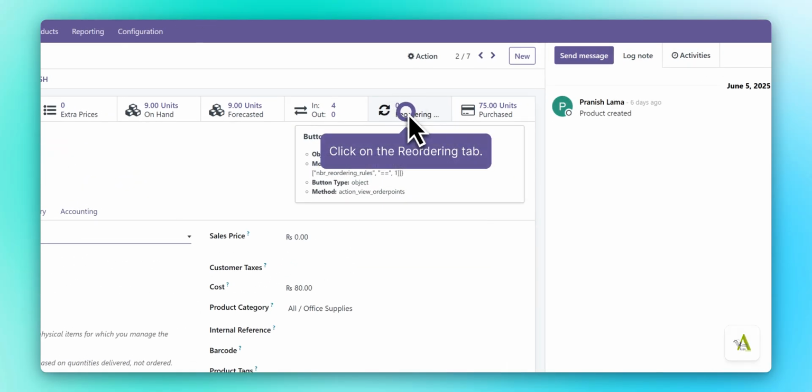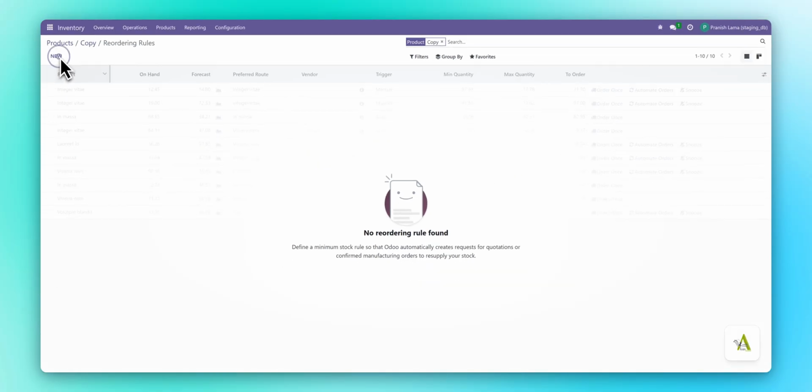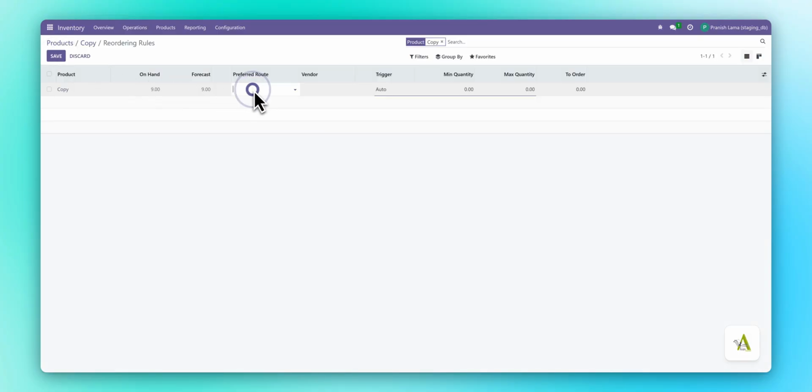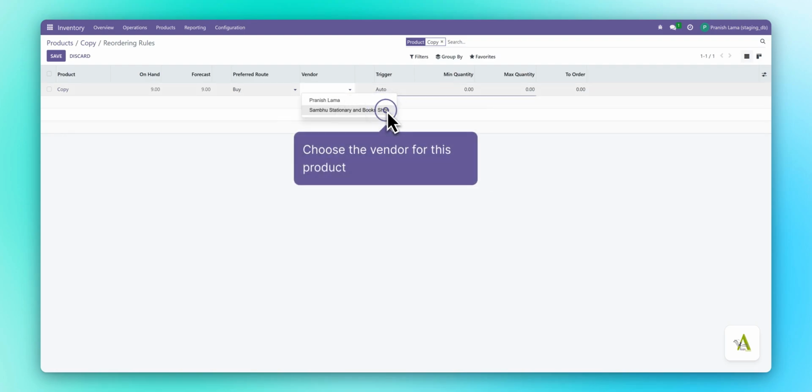Click on the Reordering tab. Let's set up a new reordering rule. Choose the vendor for this product.